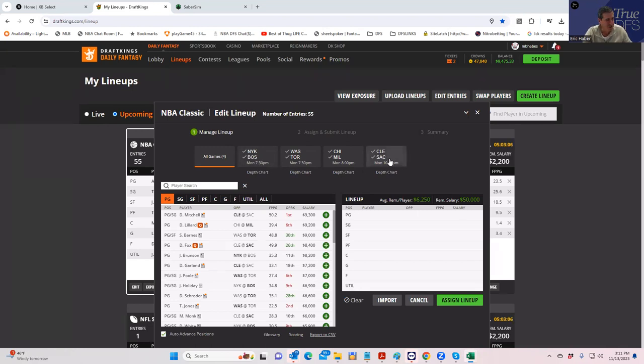We have 4 games here. And one thing to note is that Cleveland-Sacramento is a 10 o'clock game, which is almost an island game, which is very important for late swap purposes. All else being equal, you should probably push as many plays back to the end as possible, just to give yourself a little more flexibility.